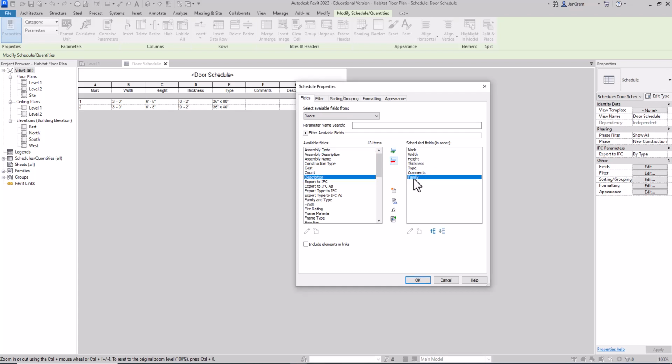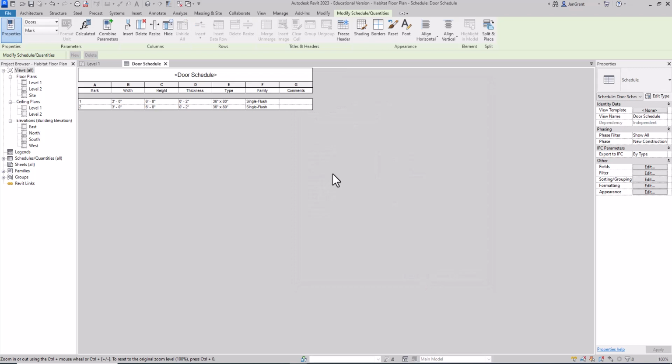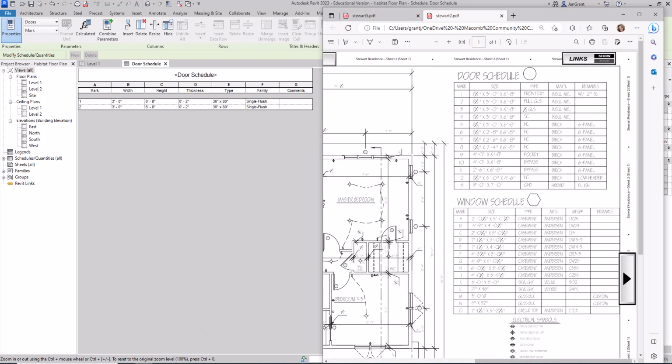And then this one needs to go up. It's actually family. That is the type of the door. And then down here, you can use these arrows to move it up to where you need it. There. So it was actually family that is going to tell you that it's a single flush door, whatever the type is. So it kind of looks the same. It's got the mark, the width, height, thickness, type, the family, and then remarks or comments.